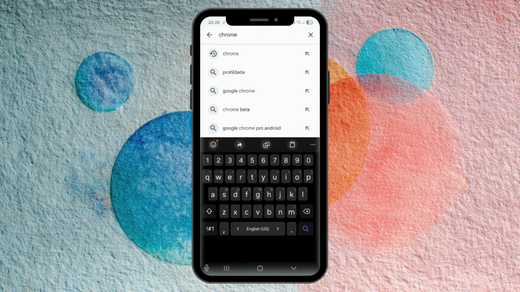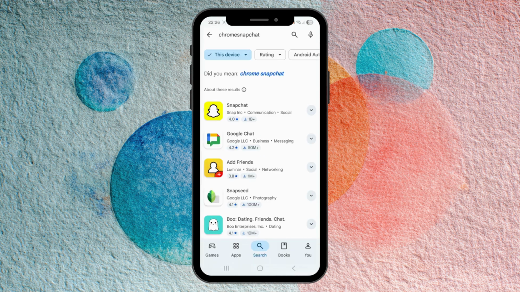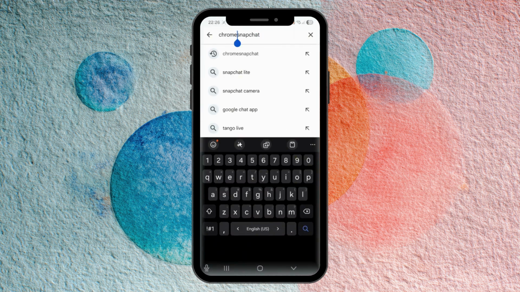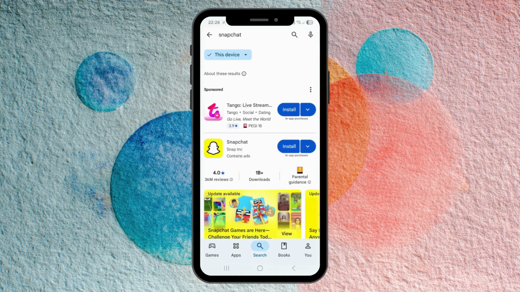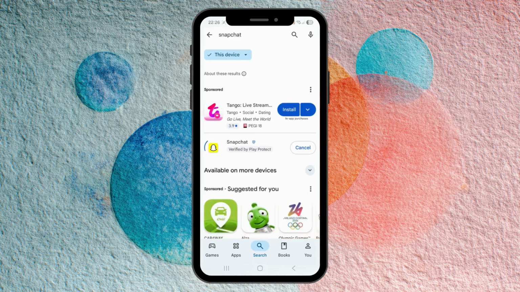If I wanted to download, for example, Snapchat, I can type in Snapchat and hit search. Maybe I wrote it in 2 words there, but you get a general idea. Snapchat, it will search and it will find it. And again, you can tap on install. So if I tap on install, you will see that it starts to install the application.